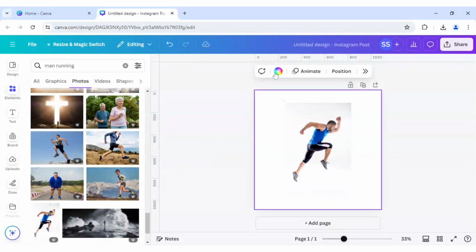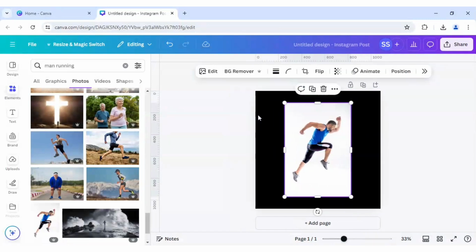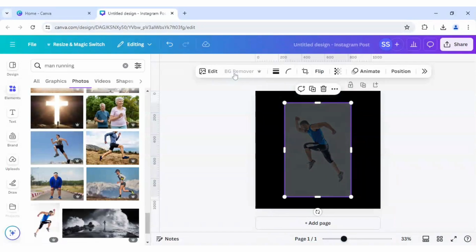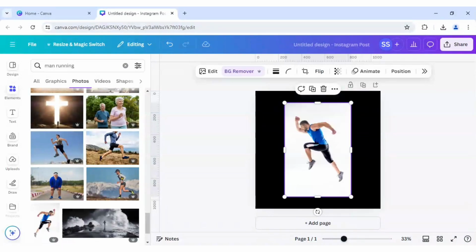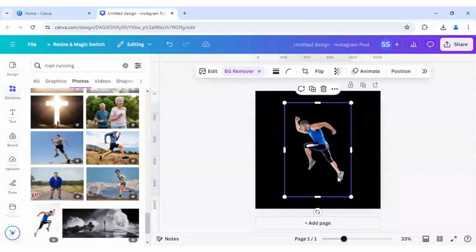So as you can see, when I change the background to black, you can see it has a background. So for this, I'll be just flipping to horizontal because I want to show the effects from this side to this side. So I'll click on background remover or the BG remover. So as you can see, the background is properly removed here, and after that I'll click on edit here.